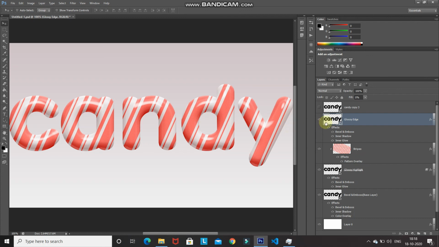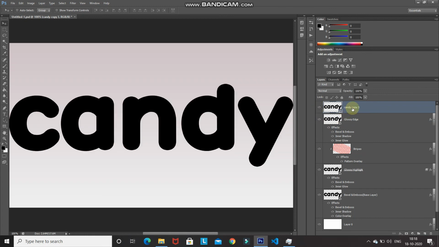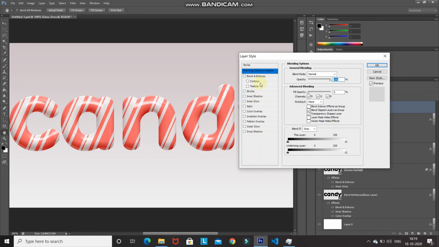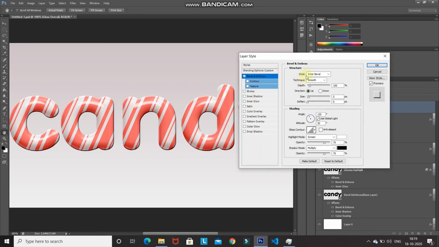So for that, make that candy copy 3 layer active by clicking on it and then unhide it by clicking on the eye icon. After that, let me just rename the layer according to the effect we are trying to achieve. After that, reduce the fill of this layer to around 0%. After that, click on add layer style icon and then select option blending options. After that, select the bevel and emboss option and then set the style as inner bevel, technique as smooth, depth to around 200%.